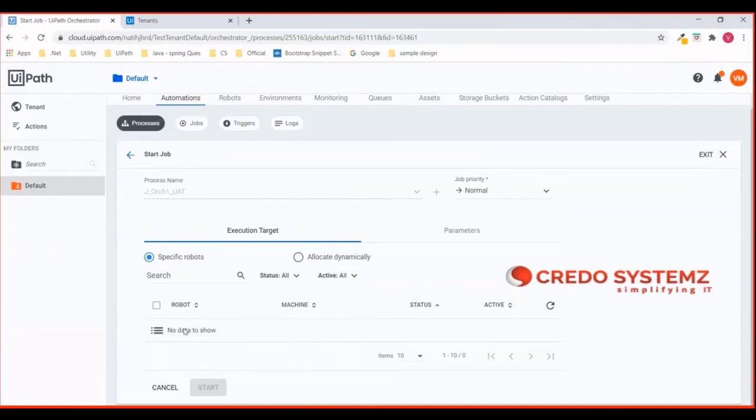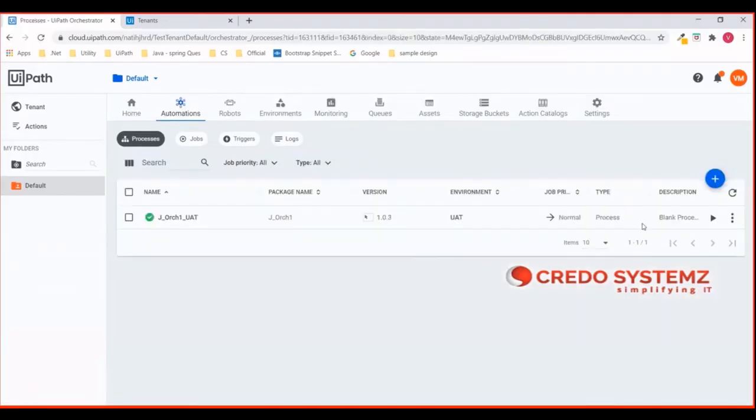So there are no robots available. So you will not be able to execute your process as an attended automation. Only unattended robots will be displayed here. Okay, so always your process needs to be executed via the UiPath agent or the assistant only.